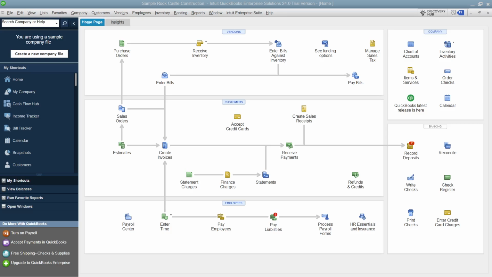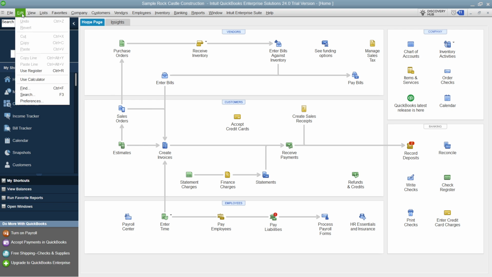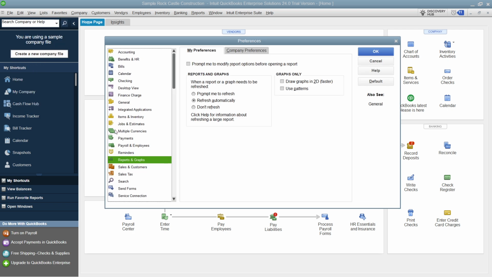In this video, I'm going to show you how to change font size of reports in QuickBooks Desktop. To do this, first you want to go up top here and click on Edit, and then you want to click on Preferences. Now there's a bunch of things. You want to scroll down a bit and click on Reports and Graphs.